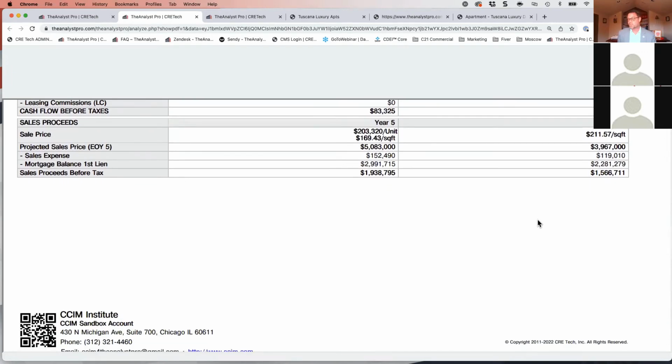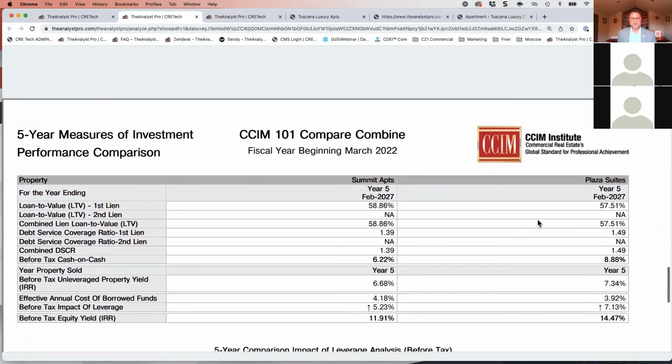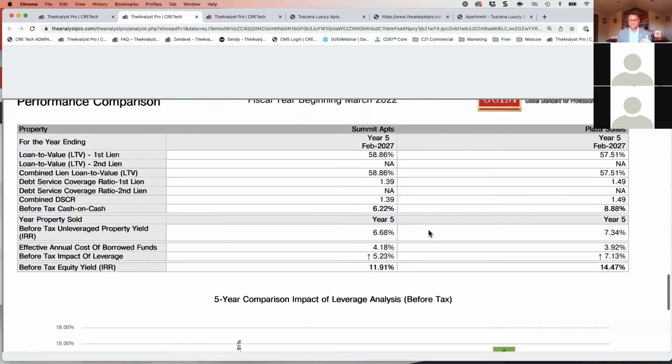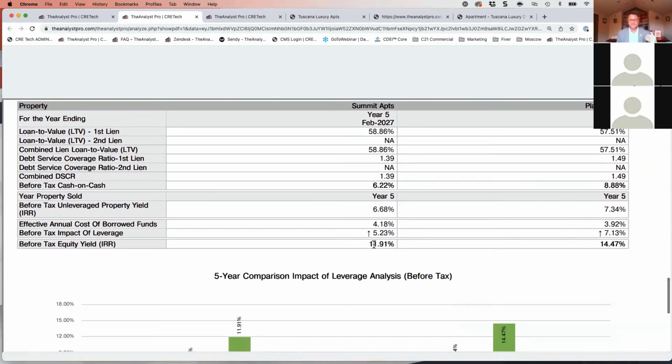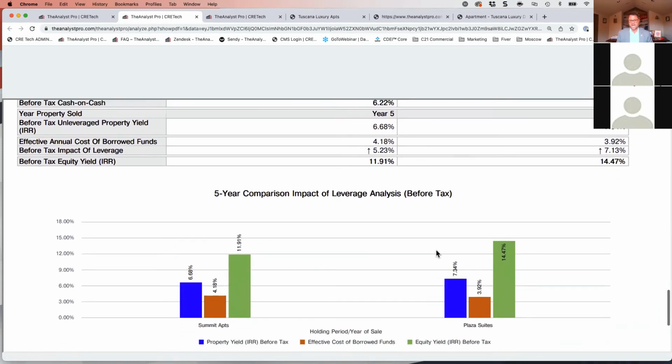And then what would be my proceeds when I sell those properties. Then we do our investment comparison. So I can come in now, I can look at my LTVs, my debt service coverage ratios, my cash on cash returns, and now my unleveraged IRR on the property and my leveraged equity IRR, equity yield or IRR on the property, and then we graph those out.